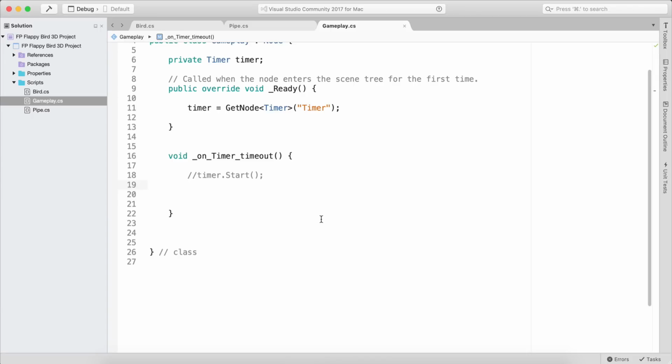Now moving forward, I thought that I had unchecked or checked that one shot. That's why I got the timer. Anyways, it's not important.